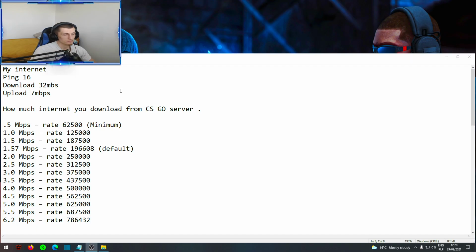Now we're gonna set up the rate, so basically how much internet you download from CSGO servers. My download speed was 32 megabytes, so I can use the maximum, but most of the people have very bad internet, so you can use any option which you have over there. So basically if you have internet of speed 2 megabytes, use this rate.